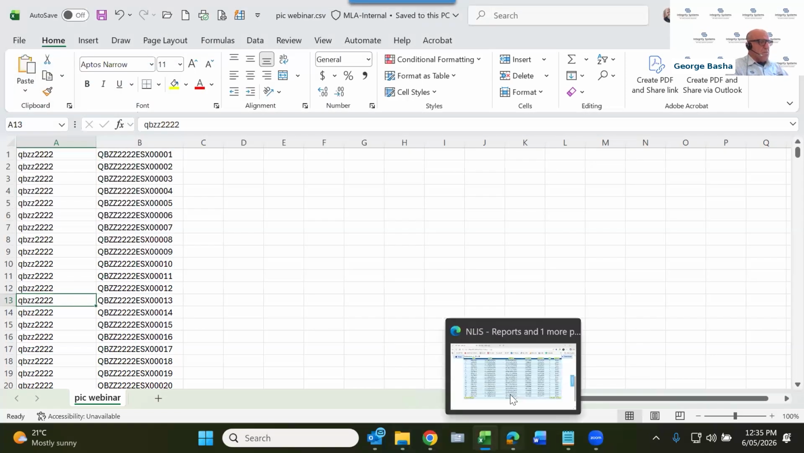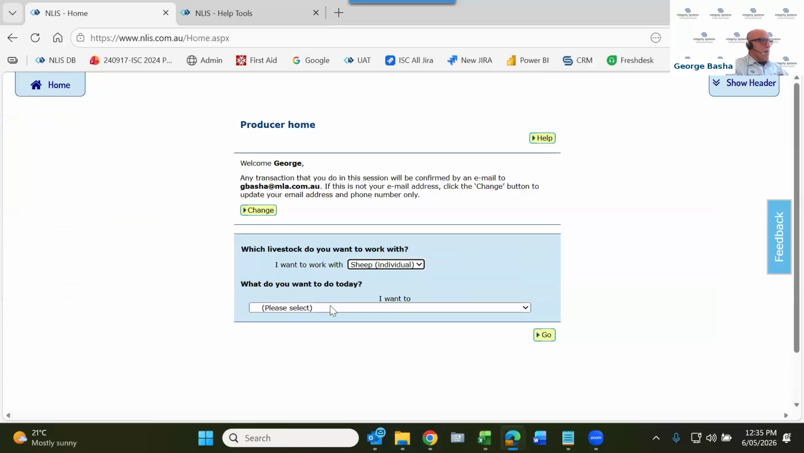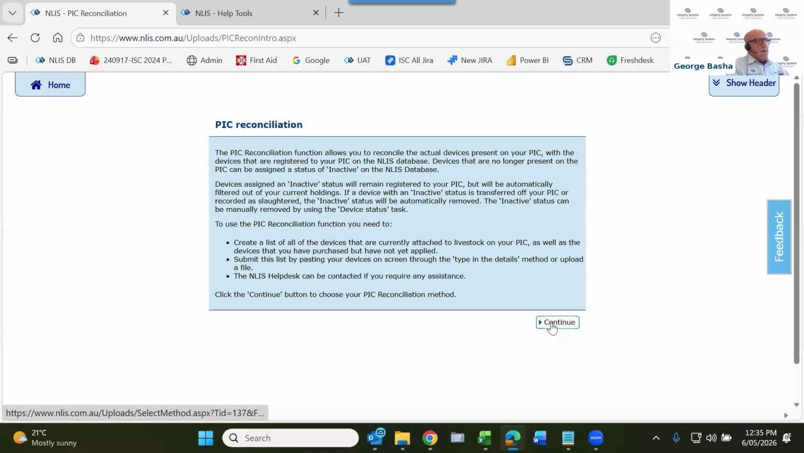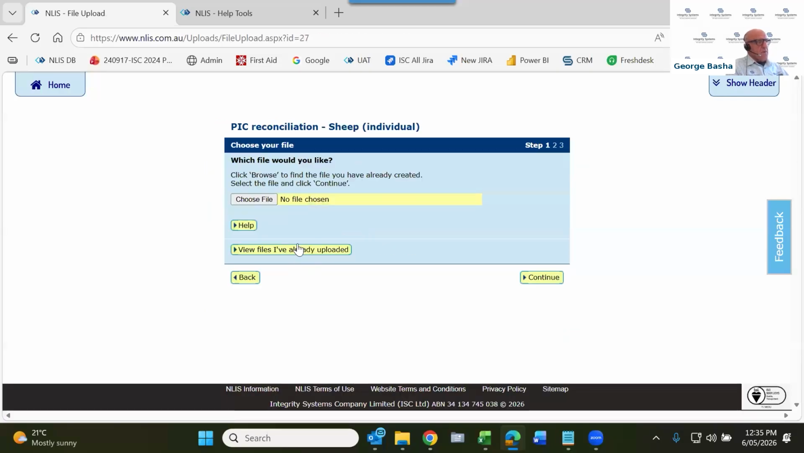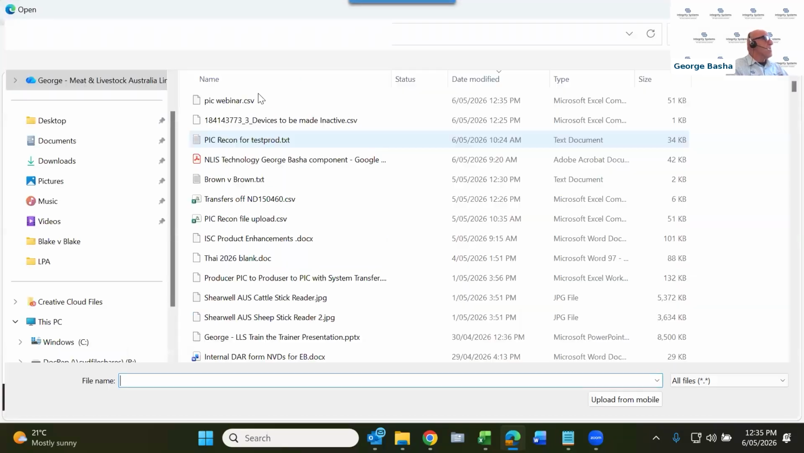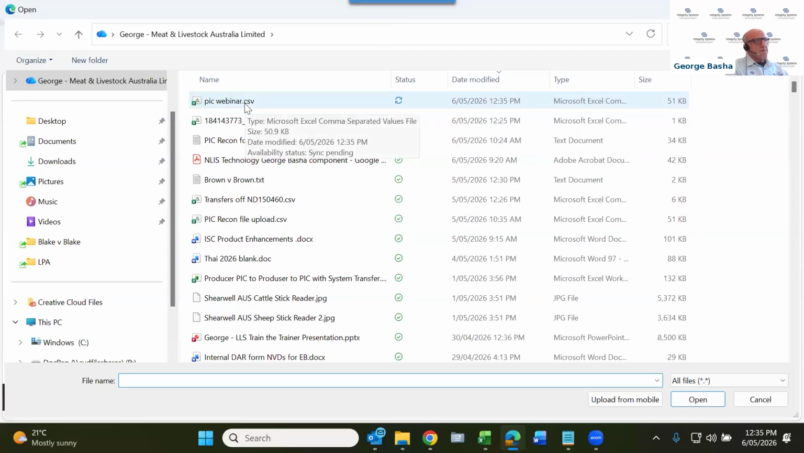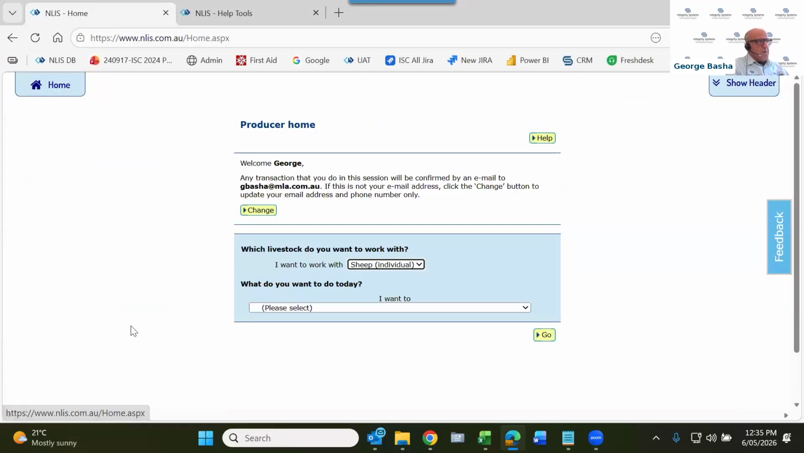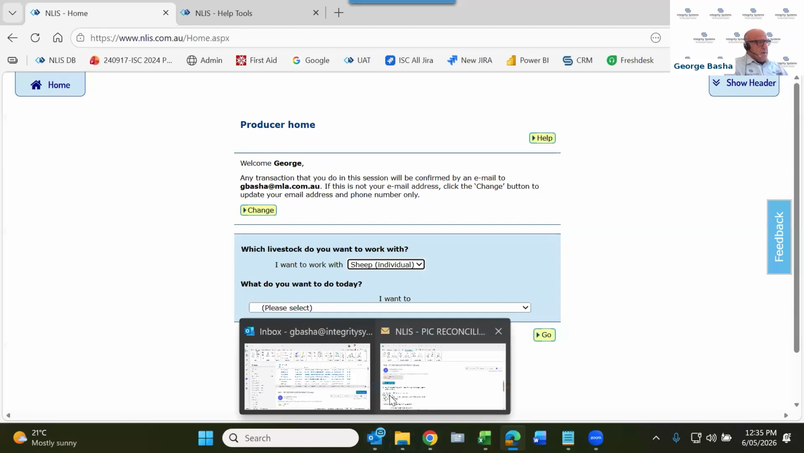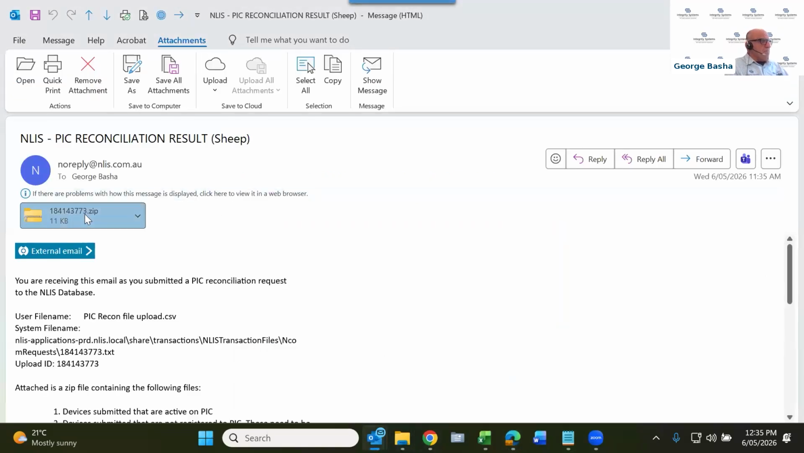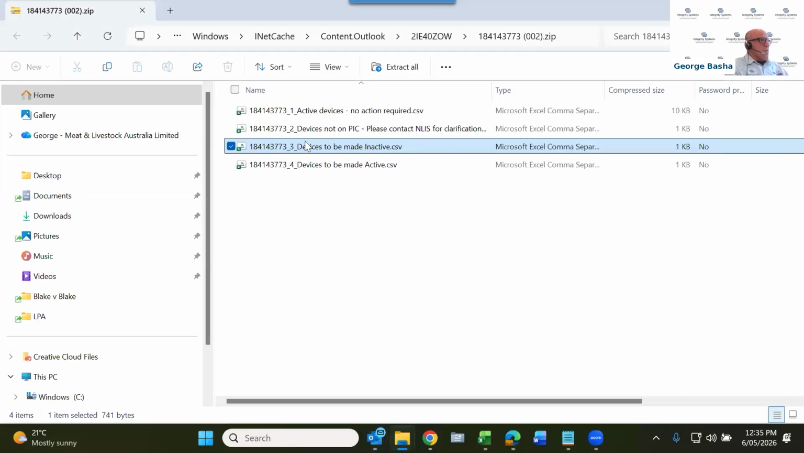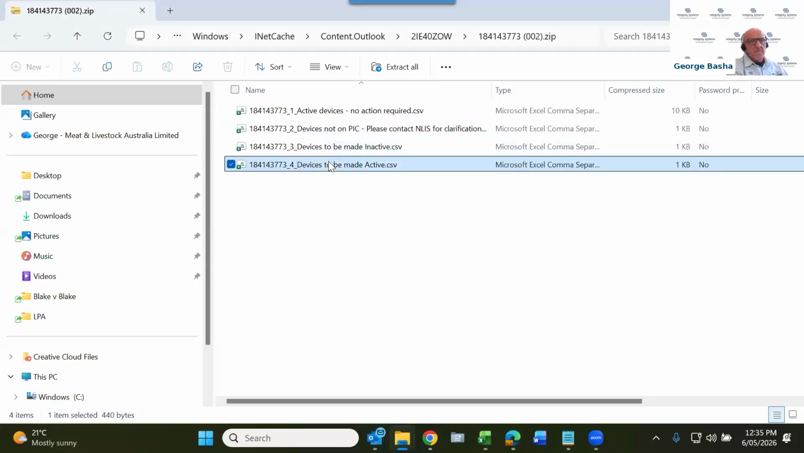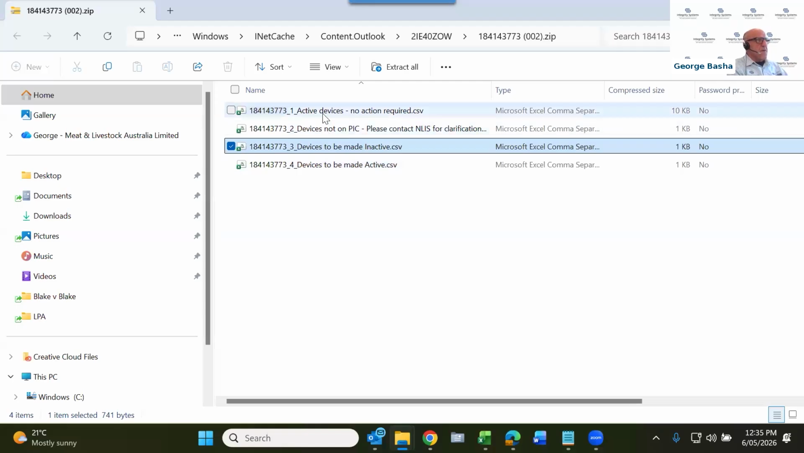So when we go back in, I want to do a PIC reconciliation. Back to the first thing we showed you. When you upload a file, we're now looking for this file called PIC webinar. That's the file. That'll give us the same process we did earlier, the same file as this one. And that applies our file to the system. So back to the zip file. We've got 4 we're able to make active. I'm able to make some inactive. This we do nothing about.